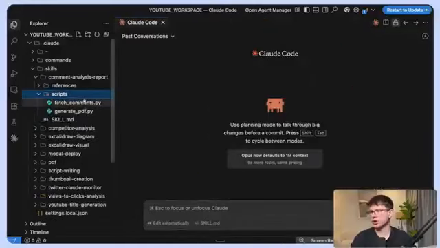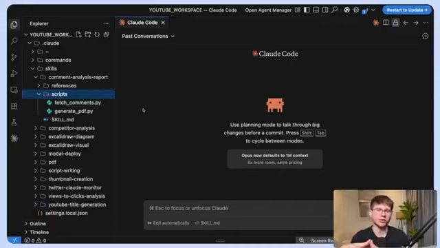Then we also have scripts, which are the different Python files, the code that basically allows the automation to run. If you know n8n or make.com, think of each script as a workflow, right? And so we are running workflows. The first one is fetching comments, to extract comments from videos. Then we run generate PDF as another workflow to make a PDF that we can use.